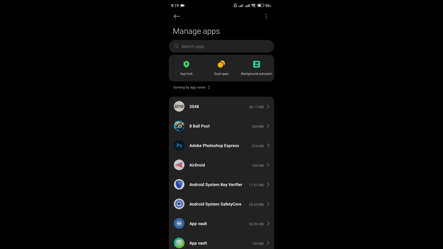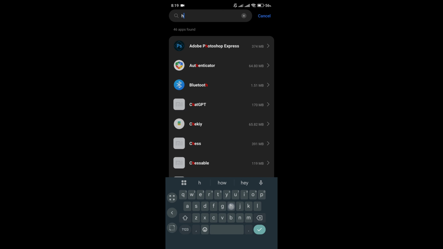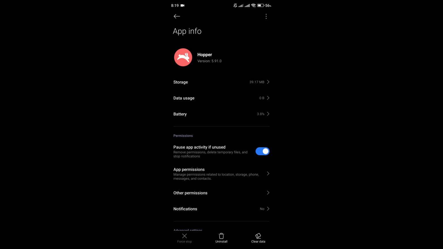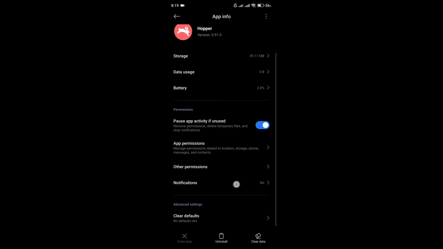Then once again tap on the search bar at the top and search for Hopper. Here you will see you can control the app's behavior. So simply scroll down until you find an option called notifications. Tap on it and simply tap on show notification. And this is how to turn on notifications of Hopper.